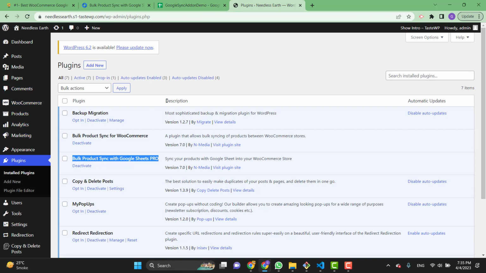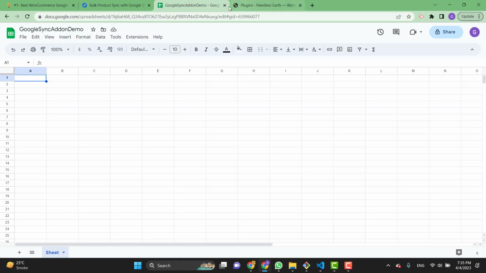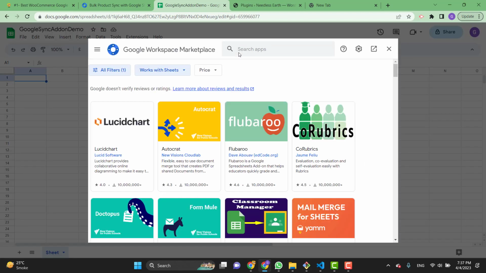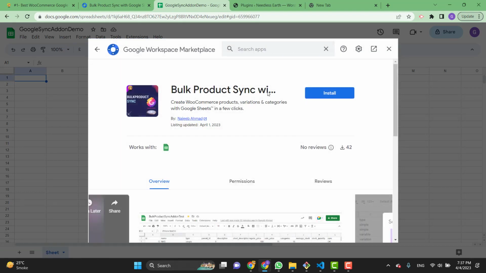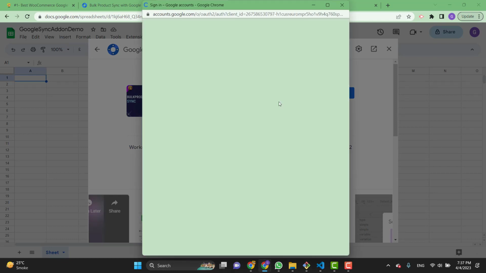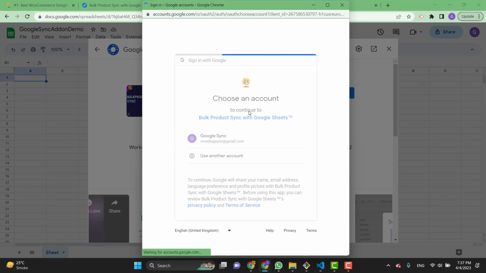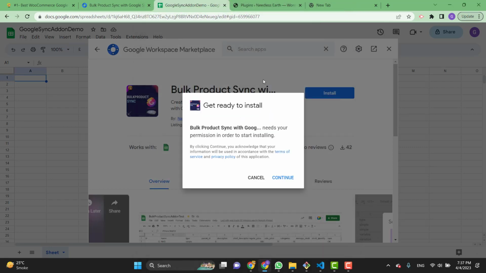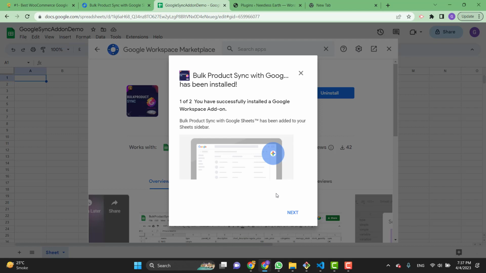As soon as you install the plugins, you are done with the WordPress setup. Now you can move on to your Google Sheet. Just create a new Google Sheet. Now let's install the add-on inside your Google Sheet. Go to Extensions, Add-ons, and Get add-ons. Type Bulk Product Sync with Google Sheet, and here you see our add-on is published. Just click install, and you will see some permissions and you have to approve some scopes, so it can be installed and work with the Google Sheet.